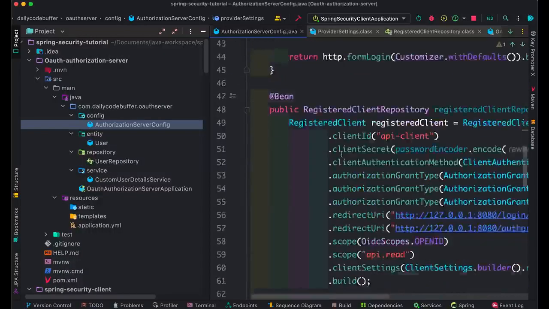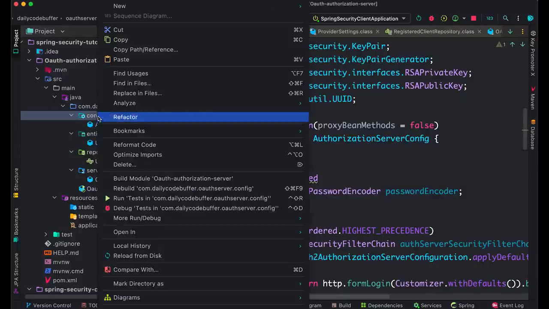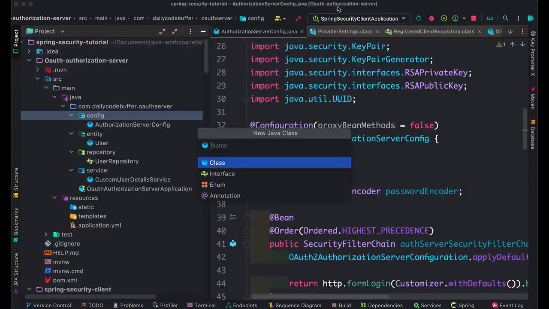So I hope this is clear now. The configuration for the authorization server is done. Now we need to do the configuration for the basic Spring Security as well. So let's add the default Spring Security configuration. Let me add one more configuration file, and I'll call it default security config.